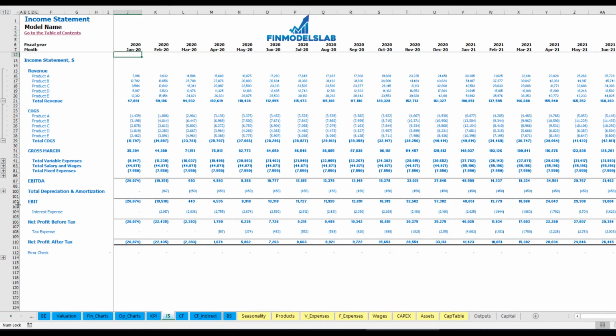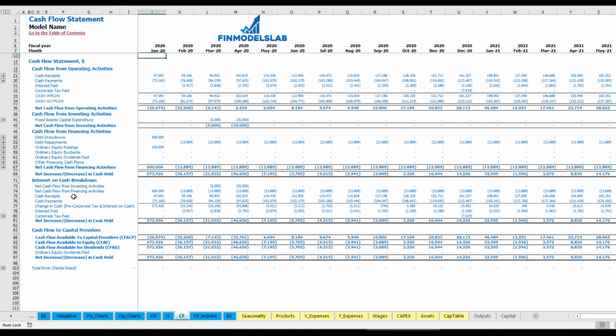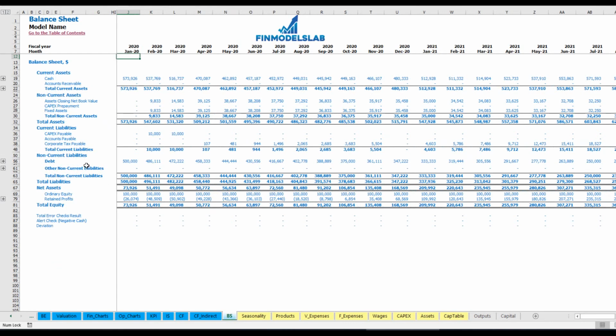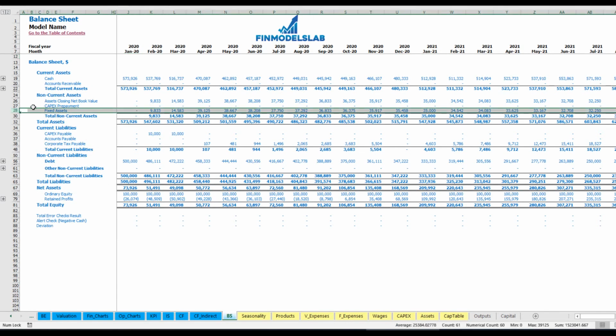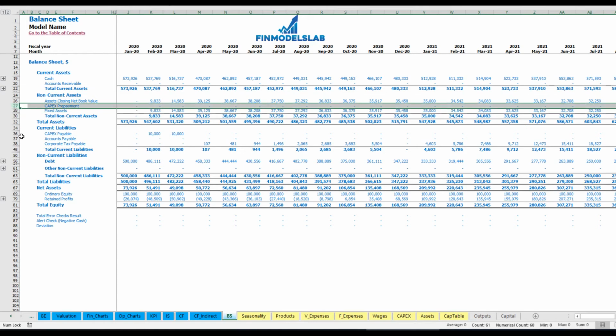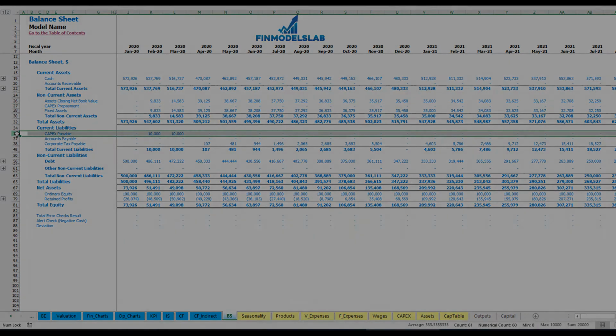The total amount of depreciation you may find in income statement. On the cash flow, you may find cash flow from investing activities for these assets. And on the balance sheet, you may find fixed assets amount under non-current assets and capex prepayment and capex payables as well.